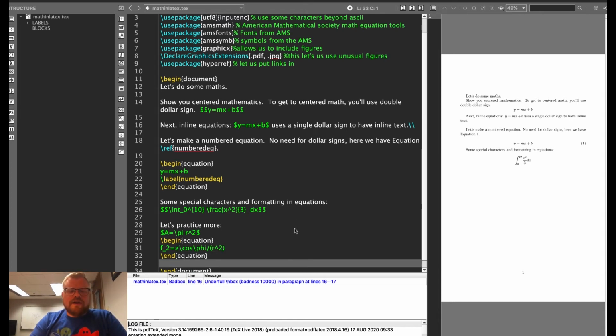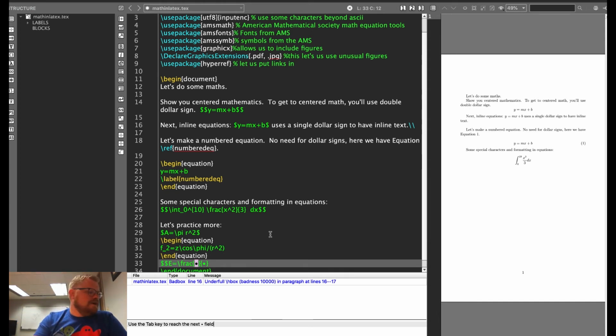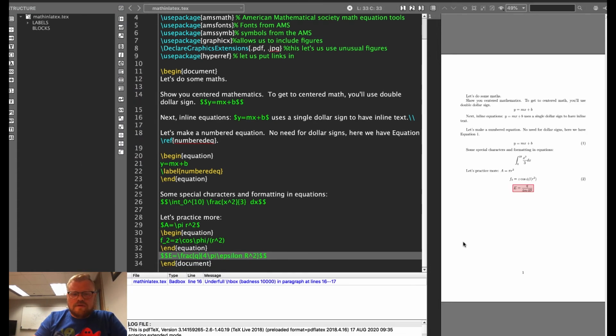One more equation I'll add in before I build. E is equal to the fraction, so just like we had in this integral, it's going to actually make it a vertical fraction. A fraction of q over 4 pi epsilon. Build. There we go. And so if I practice more, I did an inline text, A is equal to pi r squared. I did a numbered equation using the begin and end equation for F sub 2 is Z cosine phi over r squared. And then E is q over 4 pi epsilon r squared. So you can sort of see how those things work.